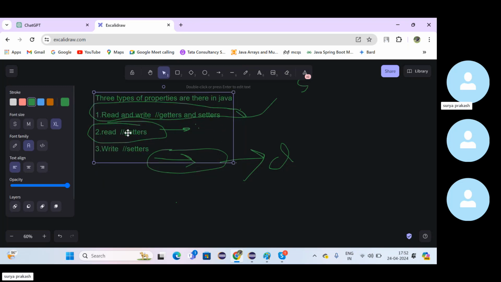Next, first property is read and write property. Read and write property ante they can able to access both, they can able to read that data and write the data also. Okay, దీన్నే రీడ్ అండ్ రైట్ ప్రాపర్టీ అంటారు.